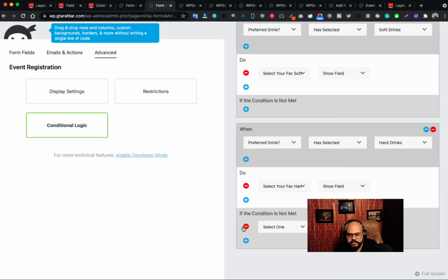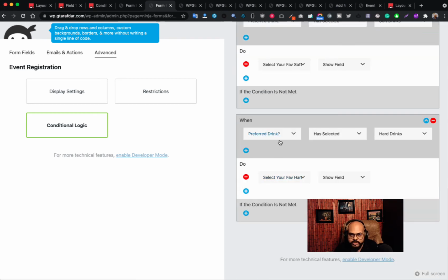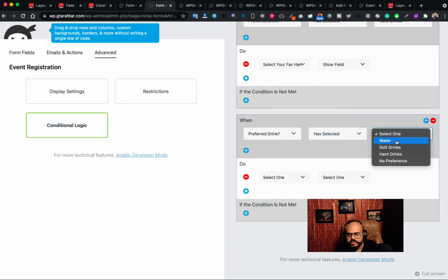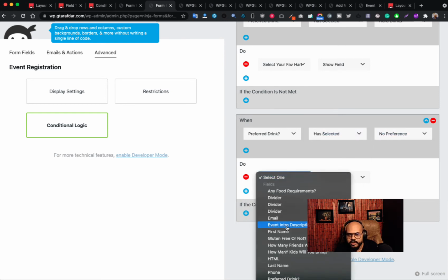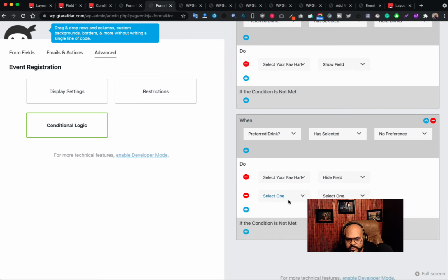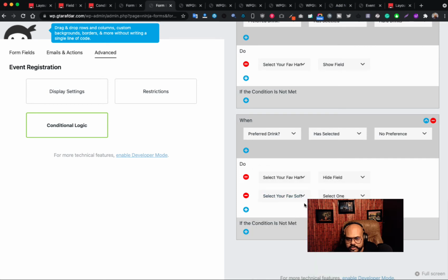Now I'll not add any extra. I will add extra conditions because it's related to the same field, so I will add an extra condition here. If someone has selected no preferences, I will hide where is the preferred drinks. Soft drinks will be hidden, and hard drinks, okay, will be hidden.